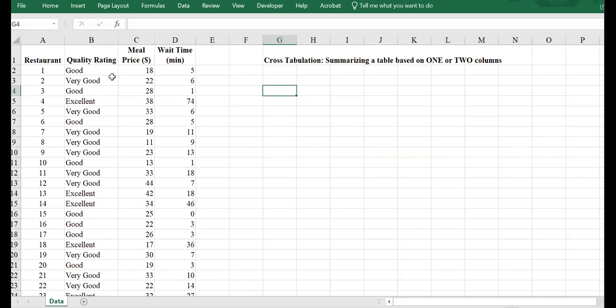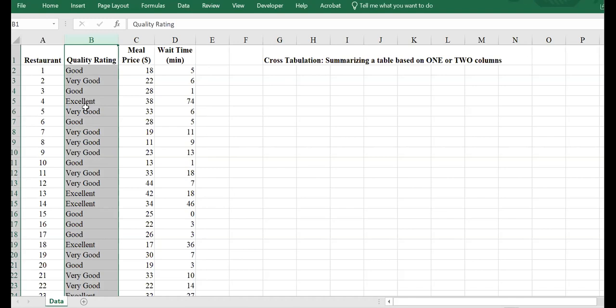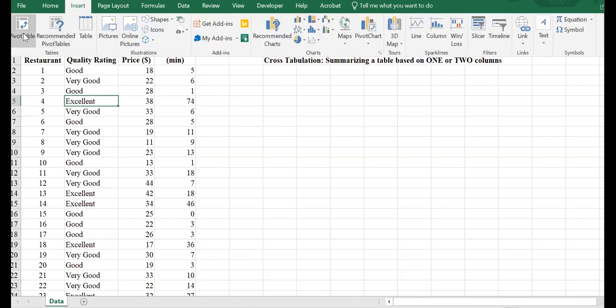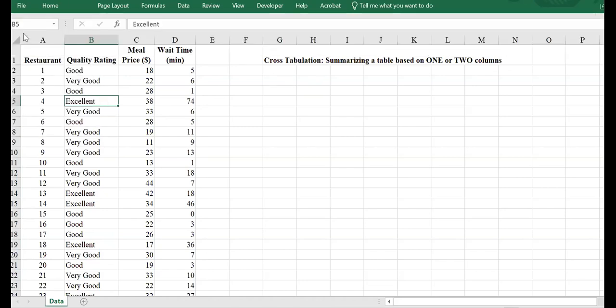I mean, I can use the COUNTIF function: COUNTIF in this range, the number of good, and another COUNTIF for the number of very good, and another COUNTIF for excellent. But this time I'm going to use a pivot table. For a pivot table, you just need to click on one cell, any cell on this table, and then go to the Insert tab. Click on the pivot table.